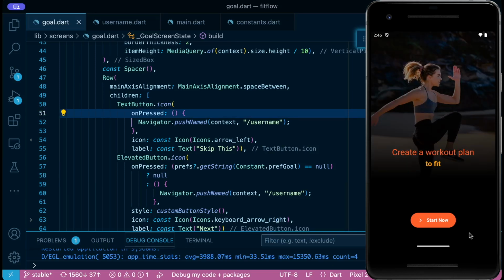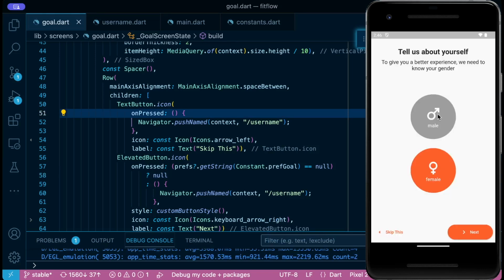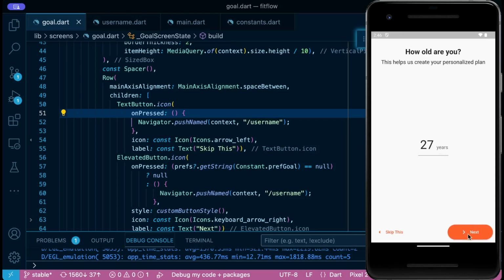Click on start now. Female, next. 27, next. 60, next. Now let's select. So since we haven't selected anything, and in the shared preference we haven't set anything, the next button is disabled. That's correct. So now if we decide to select weightlifting, as you can see, it ends up being enabled. This is what has been saved. So we click on next. So now we're in the username screen. Let's proceed.